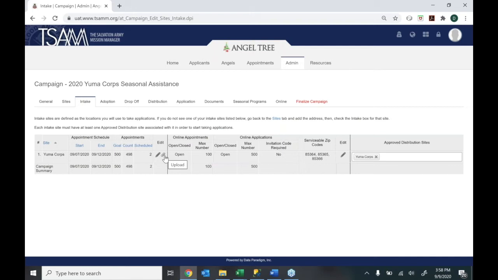Outside of that, or in conjunction with that, you might decide that you want to allow online applications. Online applications mean the applicants can go online from home, fill out the application, add any documentation that you request, which we'll talk about in a little bit, and submit their applications from home without having to do any sort of interview process.